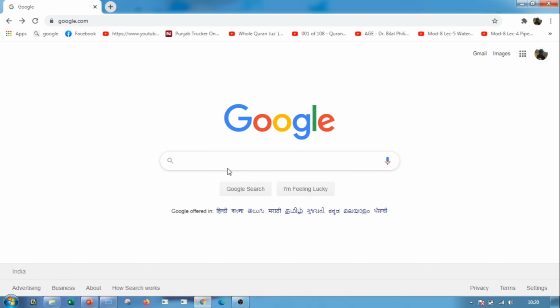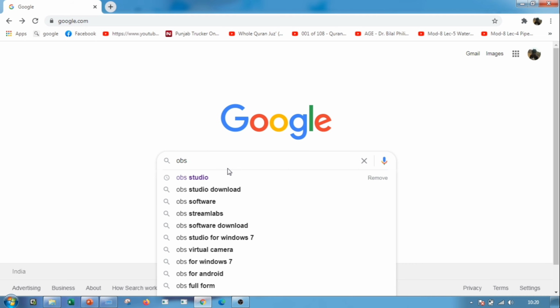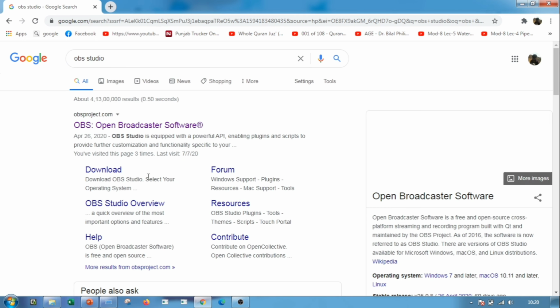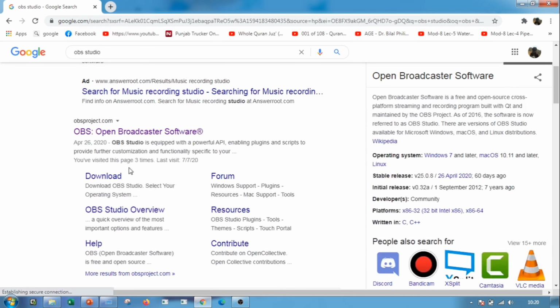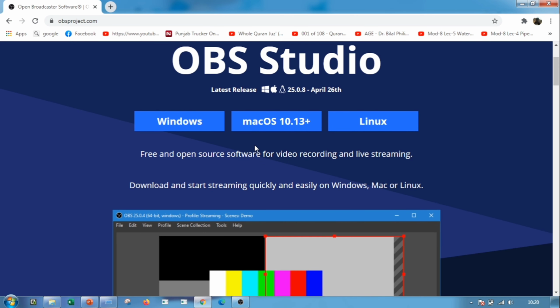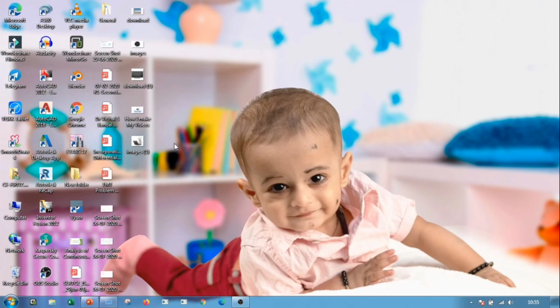For OBS, open Google and type OBS Studio. Go to this address, OBS Open Broadcaster Software. This page will appear. Here you will be presented with 3 options: OBS Studio for Windows, Mac operating system, and Linux. As you click on any of these icons, OBS Studio will be downloaded automatically. I will not proceed with this step. I have already downloaded and installed OBS Studio on my laptop. Once you have installed it, the OBS Studio icon will appear on your screen.